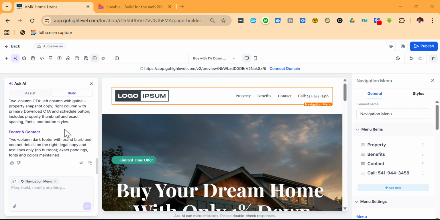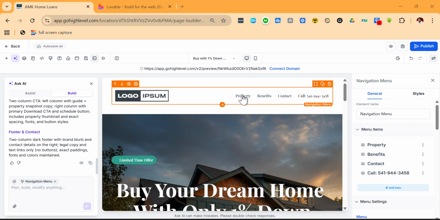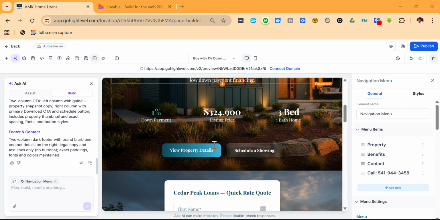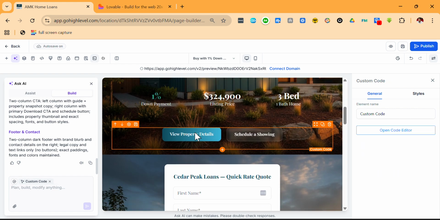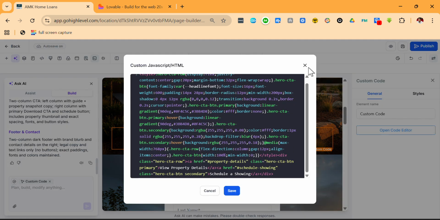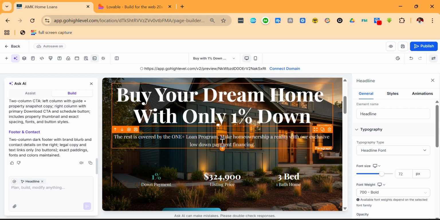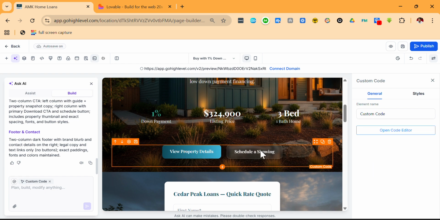Okay, so here we go. It has created this page which you can see over here. It has created a menu over here, and then a hero section where you can see all these, and these look like it has put in custom code in these sections. So yeah, and all these are text. It did what it could, and you can replace it with two buttons.